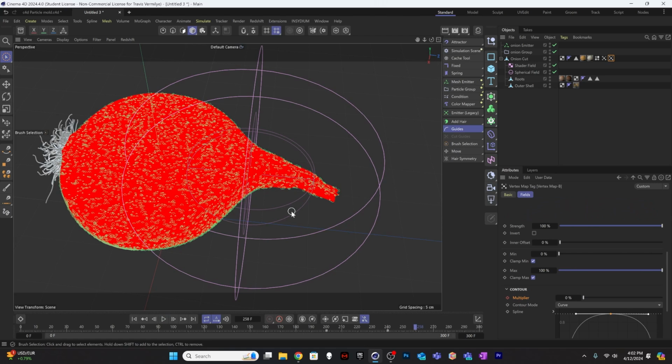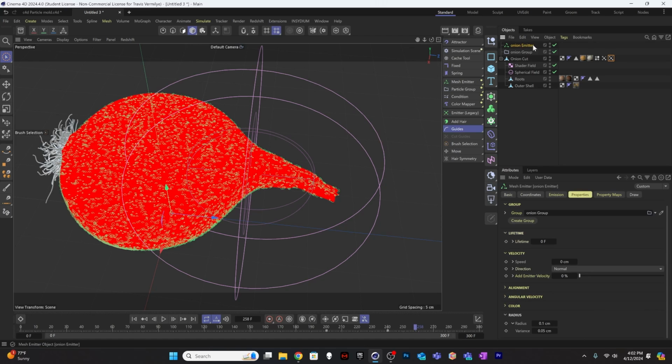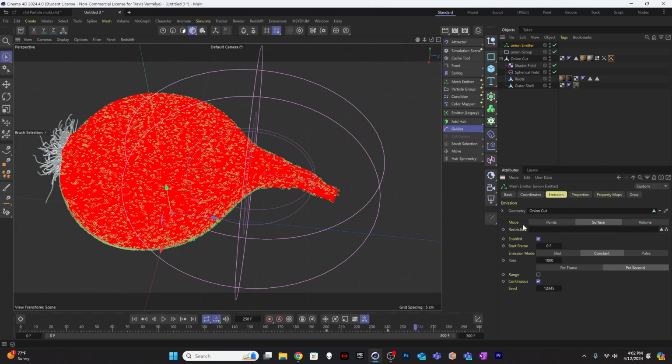So nice. I think that's looking really cool. We may want to change some things in a moment, but we'll see how it goes. Let's get this working further. So I still don't have any way right now to tell the onion emitter to emit along those areas, right? So in my emitter, I do have this option to add in a restriction, right?